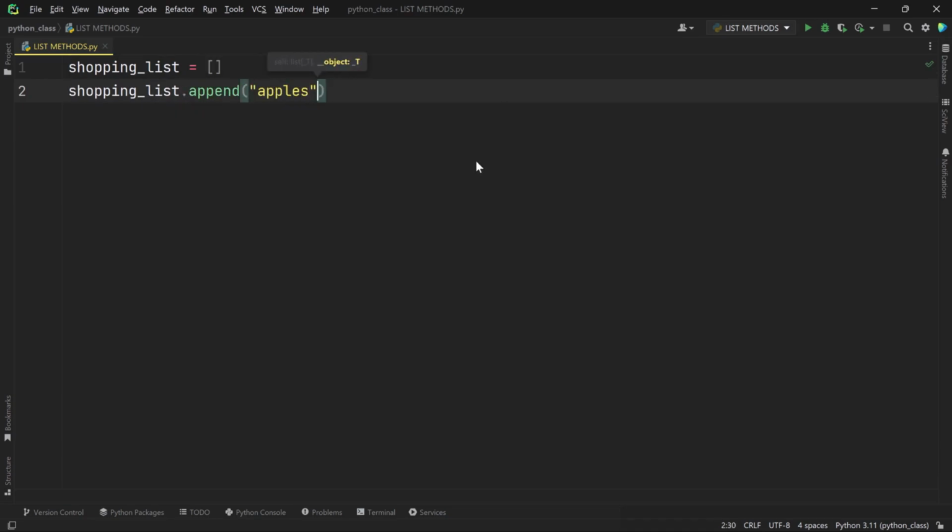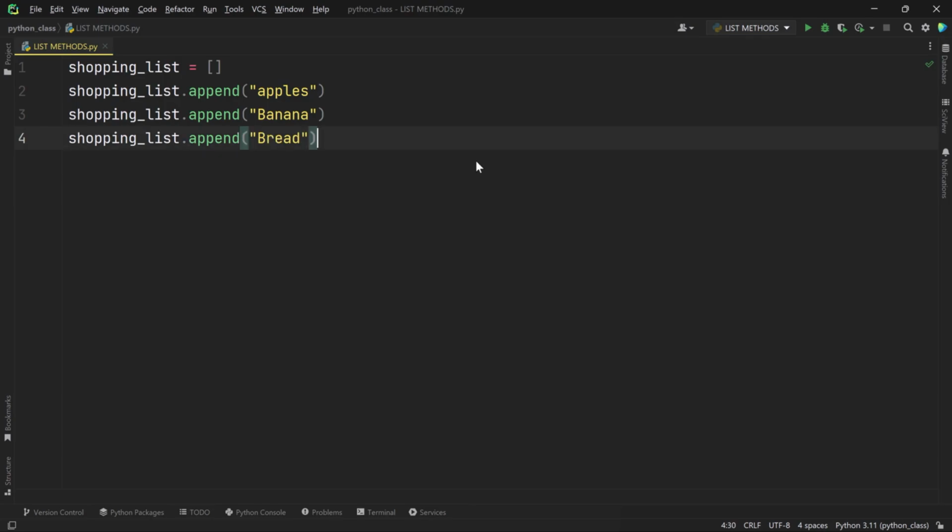As we step into the supermarket aisles, it's time to fill our cart with goodies. Behold the append method, a magical tool that allows us to toss items into our cart. Watch closely as we use the append method to add items. Each line magically drops an item into our cart: apples, bananas, and bread. Our cart is filling up with culinary delights.